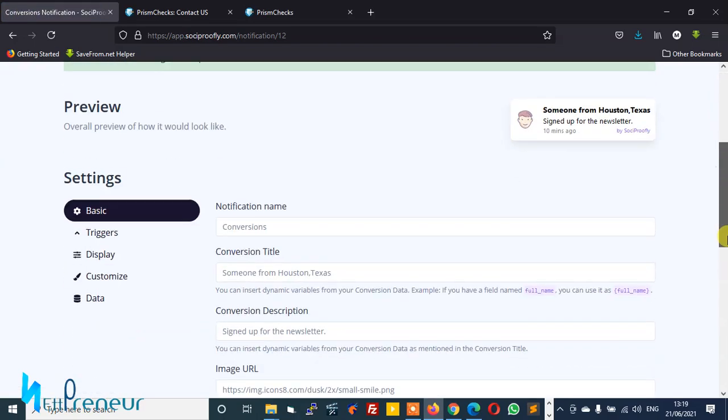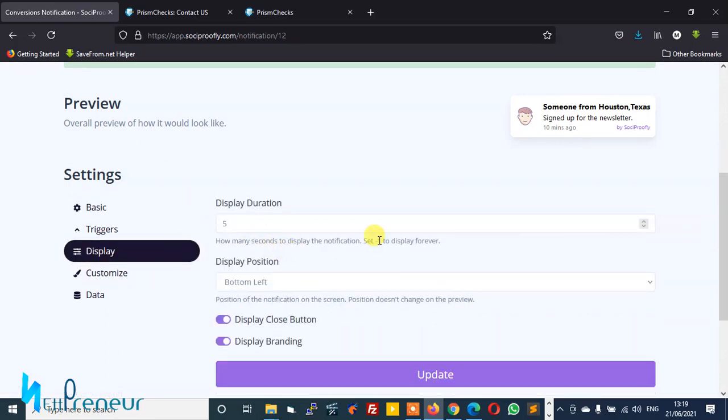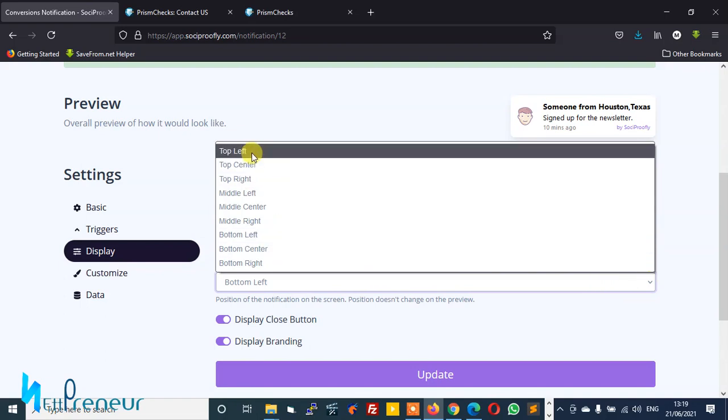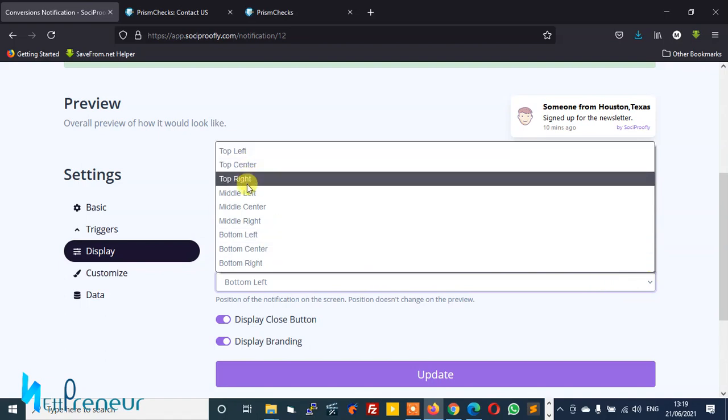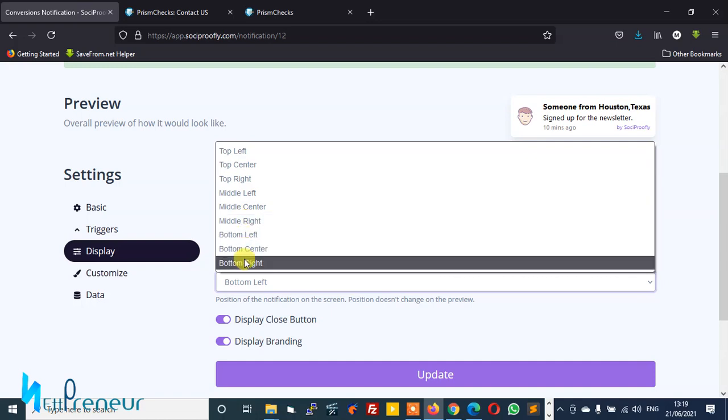Okay, and we go to the next option, which is the display. So display duration, let's set it to display for 10 seconds. And if you wanted to display forever, all you need to do is say -1. But since we're having multiple conversions displaying here, we're just going to leave it at 10 seconds. Okay. So the display position, let's leave it at that. You can choose from top left, top center, top right, middle left, middle center, middle right, bottom left, bottom center, and bottom right. So we're going to leave it at bottom right.